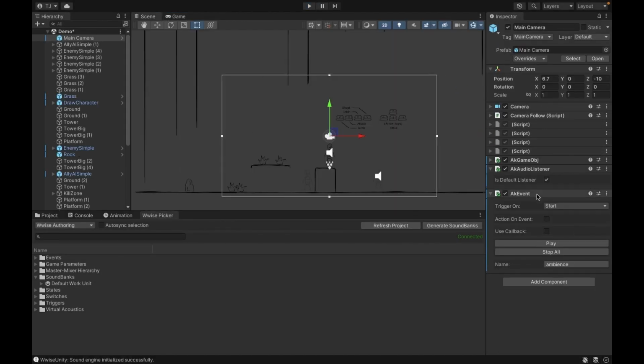Now this AK event for ambience is a 2D event. It does not follow the positioning of where the object is. So we can basically put this AK event for the ambience, or any 2D events, anywhere in our scene. It does not matter if I put this on the main camera, on my player, or even the Wwise global object, or any of these game objects. But just to keep things clean and organized, I posted this on my main camera.